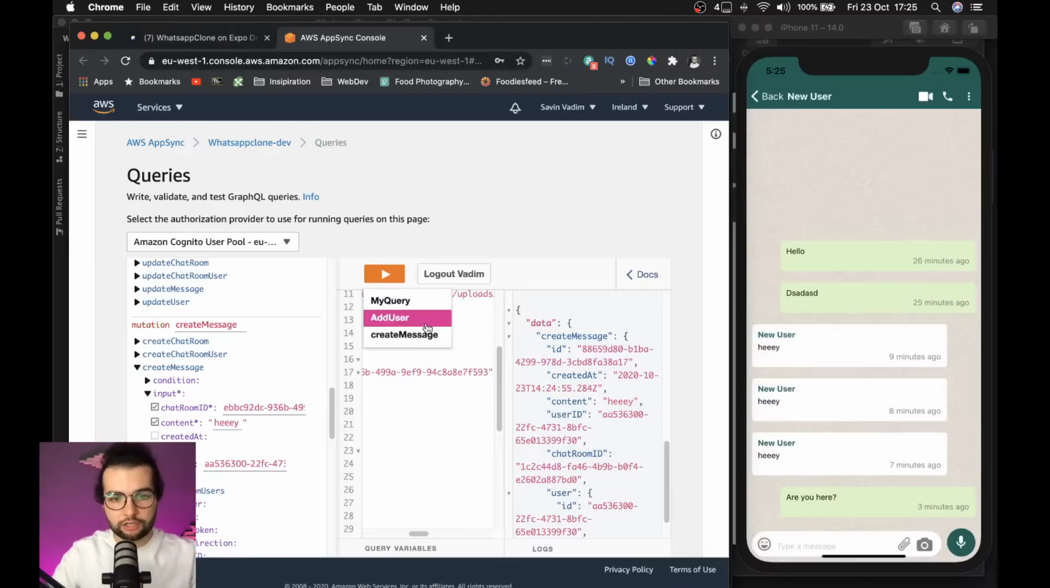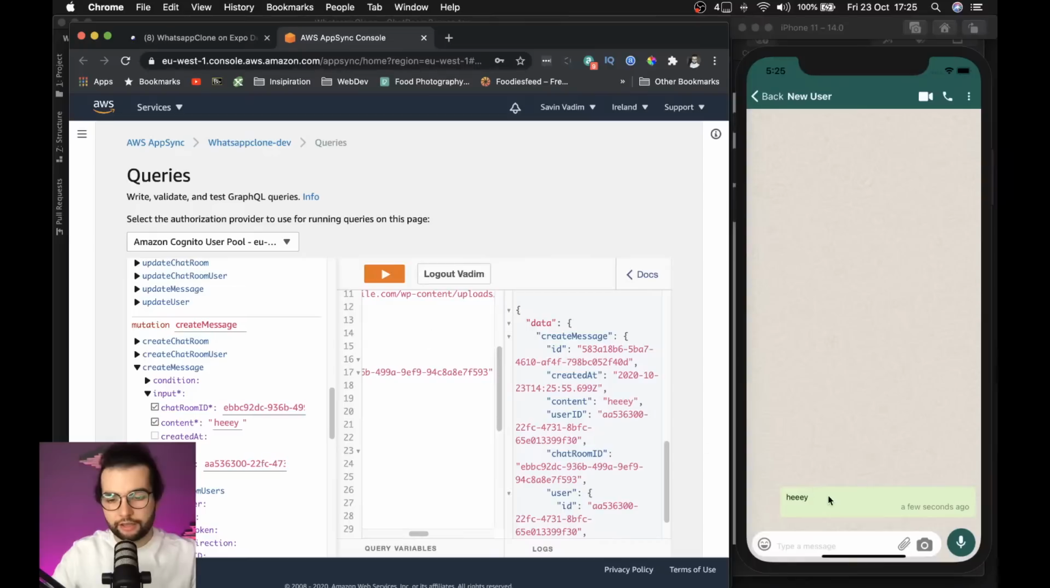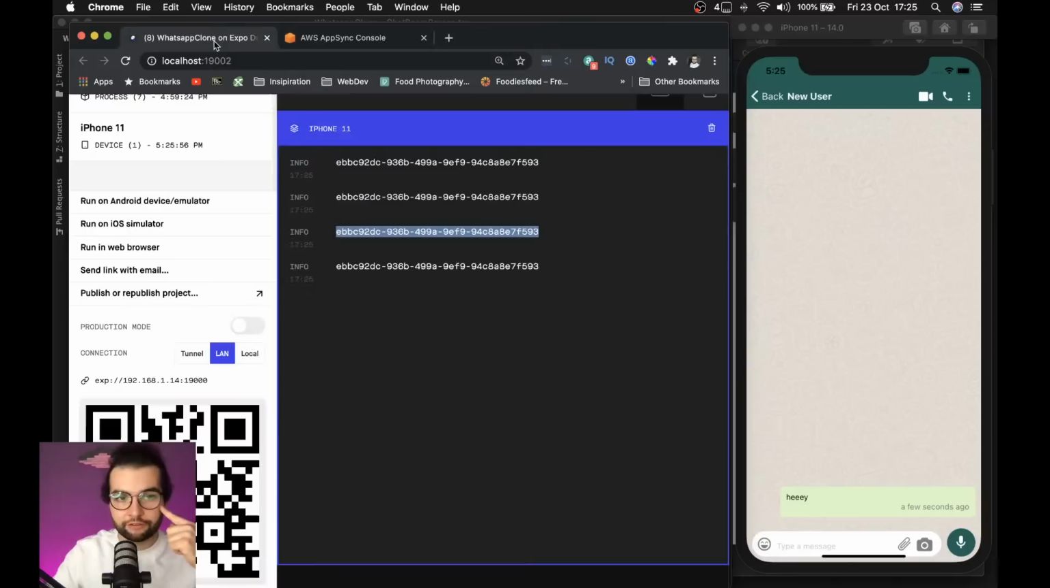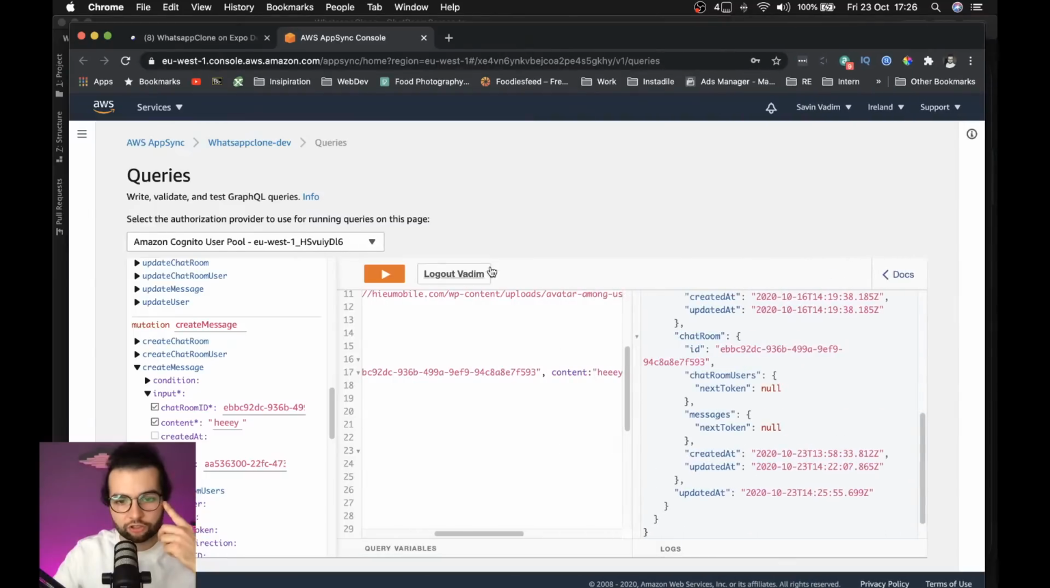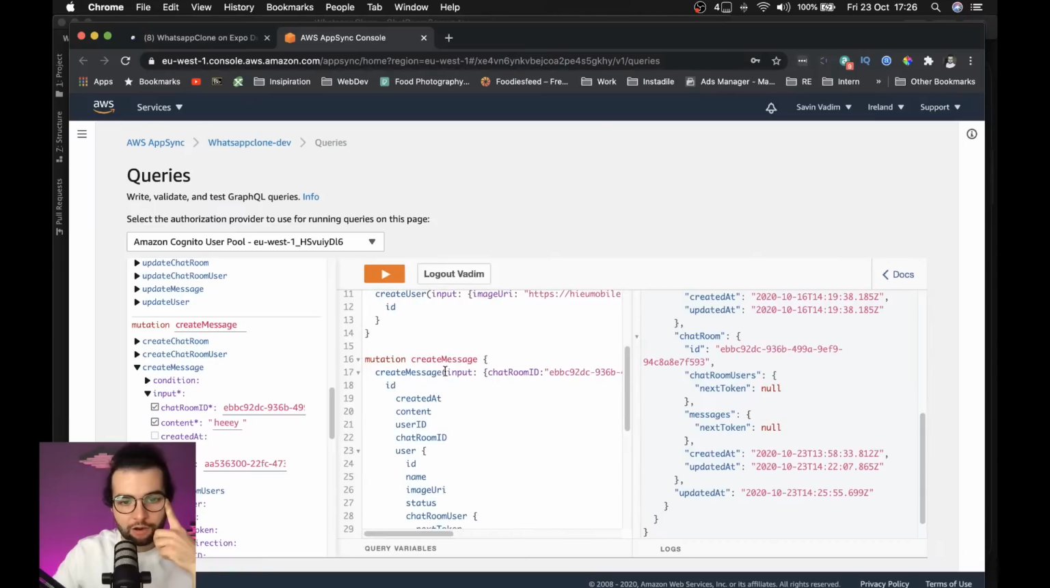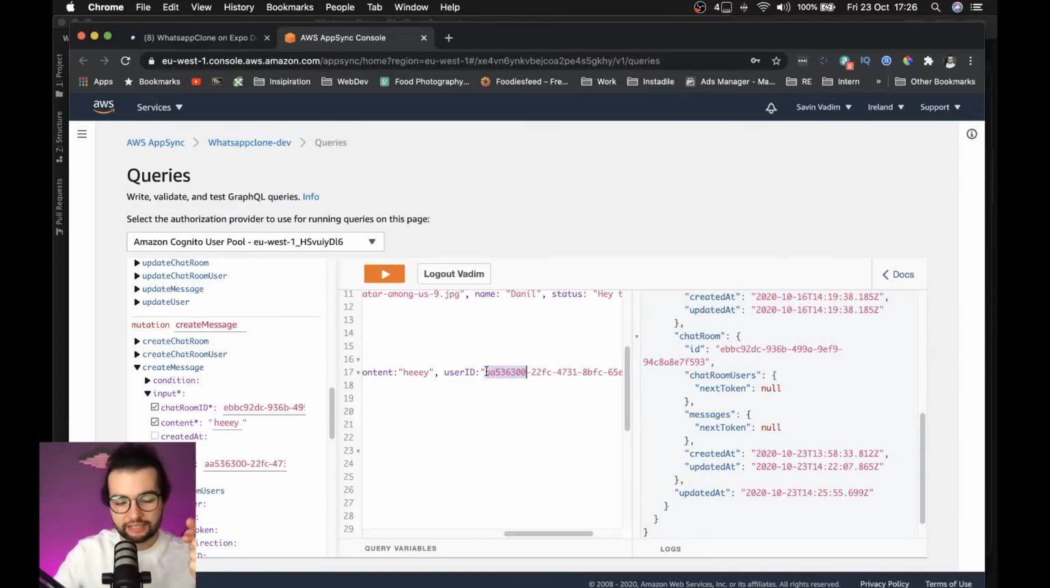Save and run, create message. Hey, we receive a message, however it deleted all our messages. How cool is that? Oh, I think I know. After we logged out and logged back in, our create message mutation updated. So actually, this is not the other user's ID. This is my ID.